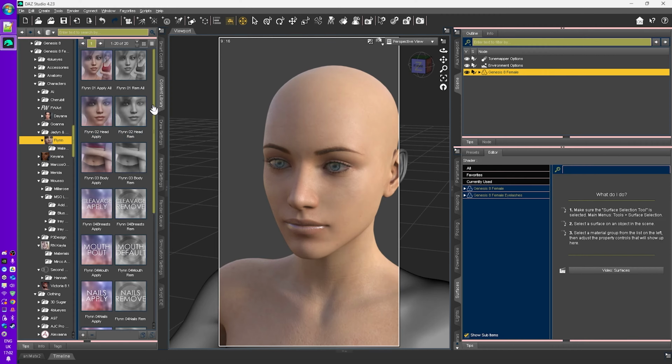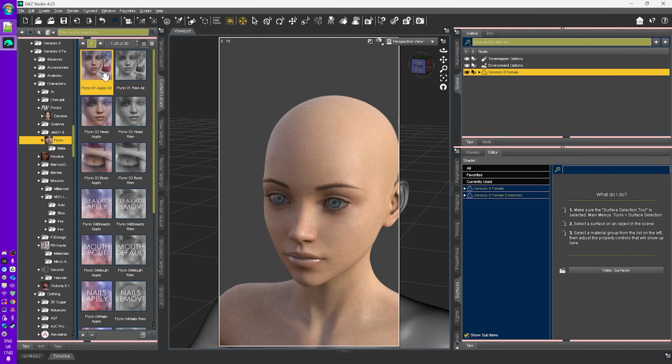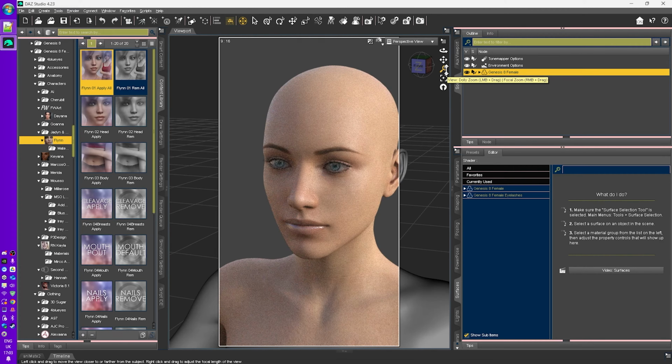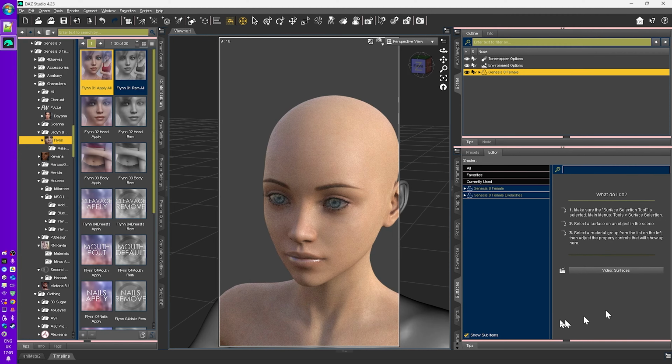So the first thing we'll do is click the apply all script. What that's basically doing is applying Flynn, the shaping of Flynn, to the Genesis 8 character. If we just undo that, just go back, you can see the difference. Now notice that the skin is unchanged and the eyes are unchanged. So this is part 1, and this shows why a character is essentially 2 parts.